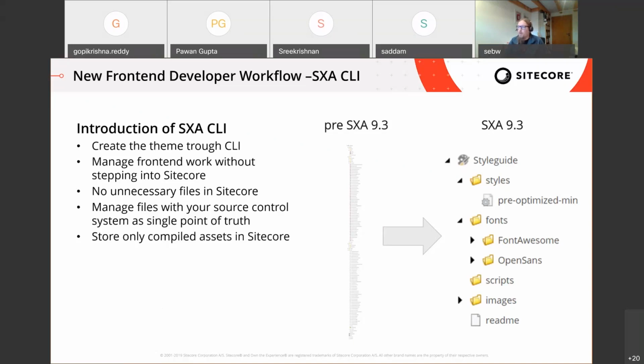So with this new CLI, so the command line interface, what you can do since SXA 9.3 is you can create a theme. You can, of course, manage the front-end work without stepping into Sitecore at all. And you do not have the unnecessary source files in Sitecore anymore. And you can manage the files within your source control as a single point of truth. And you only store the compiled assets in Sitecore, which are then needed in order to display your site in a proper way.